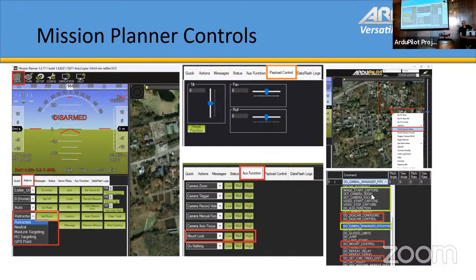Then you can also set the zoom and the focus. We've got the video start and video stop. Again, the do aux function as well. So if for some reason you wanted to execute any auxiliary switch function, you could do that.